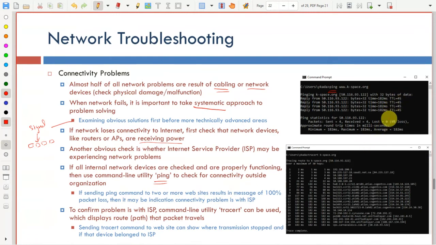Usually if you send ping commands to two or more websites and it results in a problem, you look at what you receive. As I told you before, in the ping we send a packet of data, and the server sends it back to us. Here you received the first, the second, the third, and the fourth. They are all there, so the connectivity is okay. If all of them are lost, and you try another website and they are all lost, then you might suspect that there is a problem with your internet service provider.